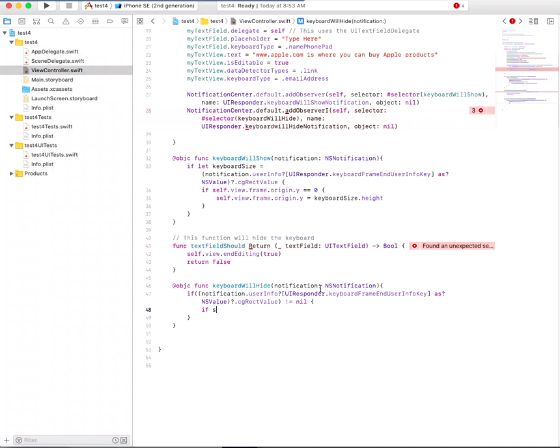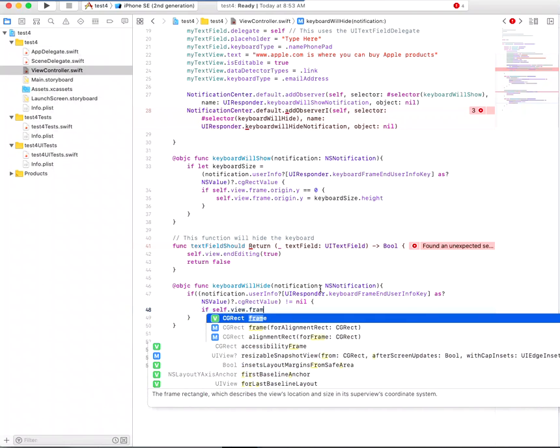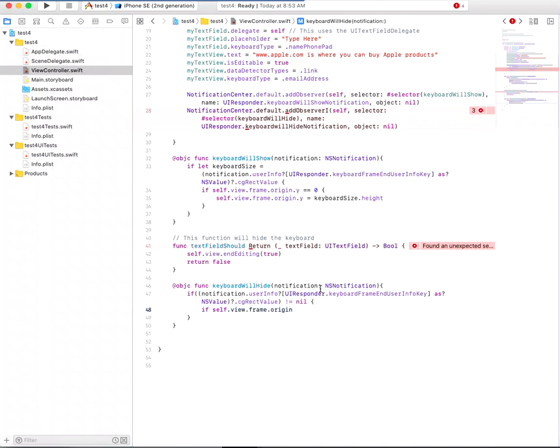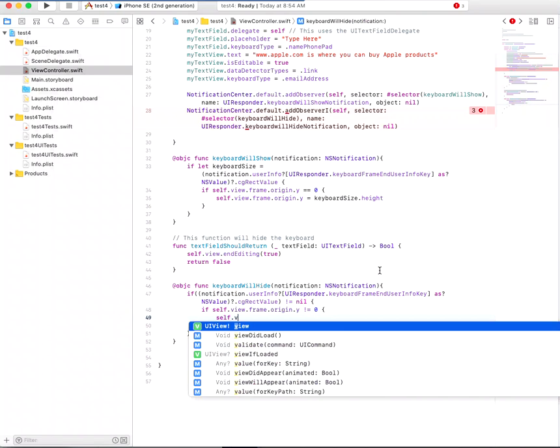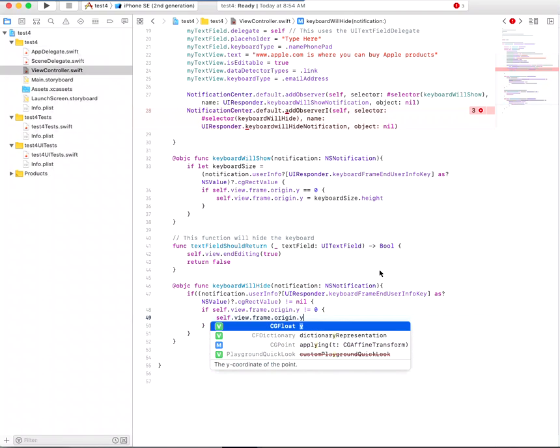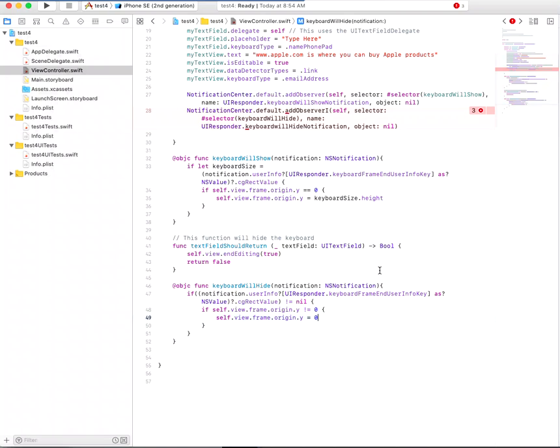open curly bracket, if self.view.frame.origin.y != 0, open curly bracket, self.view.frame.origin.y will equal 0. So if it's not at 0, it will become 0. And that closes that.